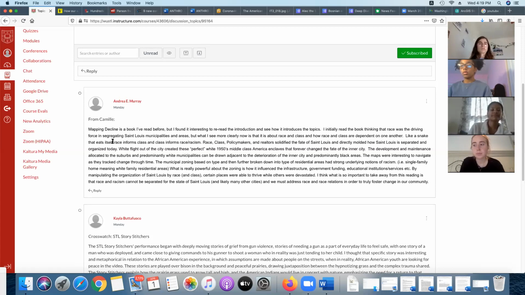And one of the things I really like about this book, Mapping Decline, is that I think Gordon is able to establish that a lot of this was not in any sense accidental, right? I think it really puts the design of racism in view. We no longer have to think, oh, how did this happen, you know, oops, we slid into this. This is not actually the story of St. Louis or so many other American cities.